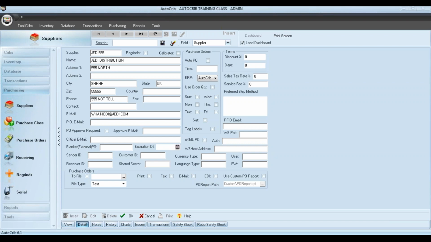So here I'm going to enter 2 email addresses. I'm going to put my semicolon, no space, and I'm then going to type in my second email address. So the PO email is where you would enter the email addresses that are going to receive the automatic purchase orders.